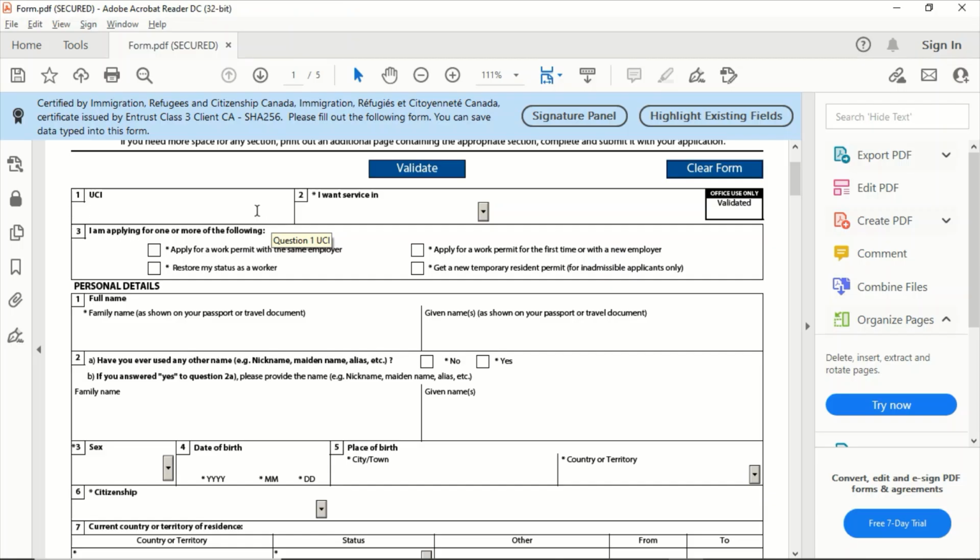Please open it in PDF viewer, otherwise it won't open. And then you have to start filling up the form. First is the UCI number, usually you find on your study permit. So check your study permit, you will be able to see the UCI number, and enter whatever the number is there without the hyphen. There you can see two hyphens in between. Whatever the number, you just enter it.